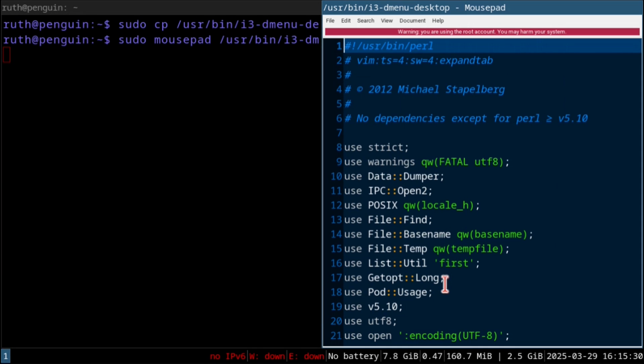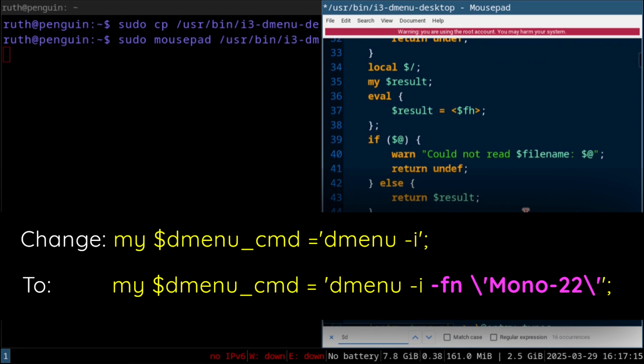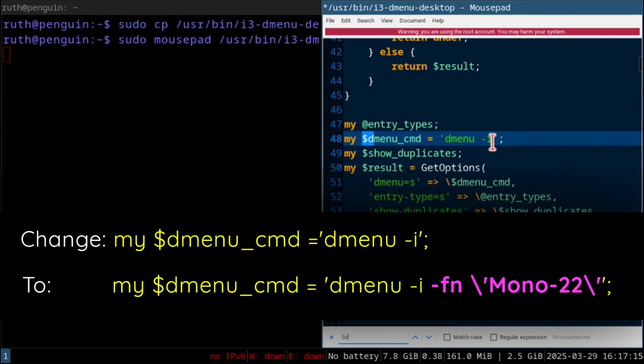Once we've configured mousepad, we can do Ctrl-F and do a find on $D. So on this line, between the I and single quote, we are going to add space -FN space / single quote mono starting with a capital M -22 / single quote. This will set the font size for dmenu.